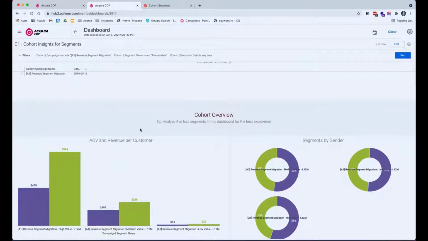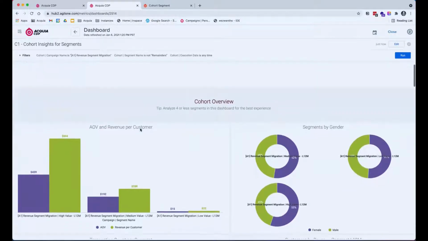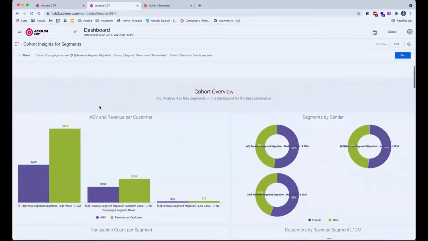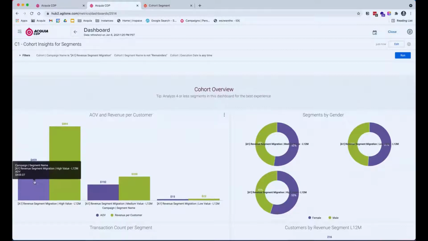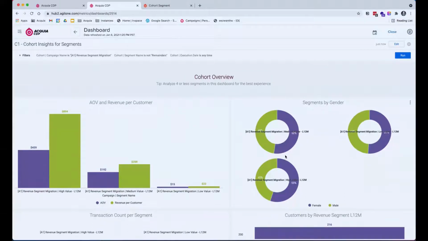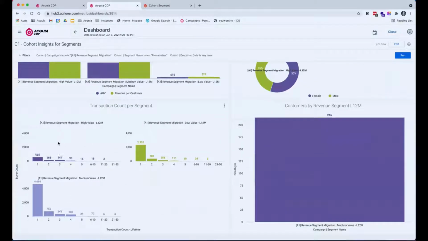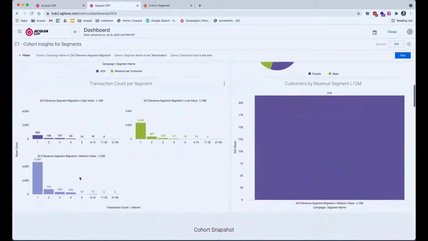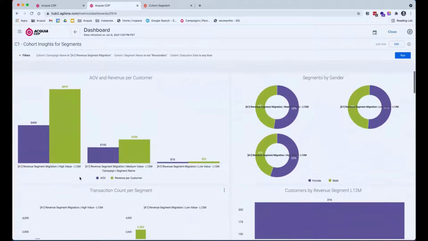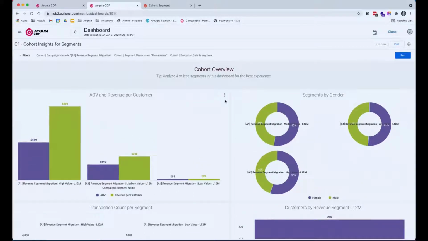I've broken down and saved my audience into 3 segments, based on revenue: high value, medium value, and low value over the last 12 months. And so I can see some basic information now, again using some of those calculated metrics. So average order value and revenue per customer, based on my revenue segments. I can look at the gender makeup. I can look at transaction counts, how many transactions by the various segments, and all of this is customizable and editable, and you can build your own from scratch.